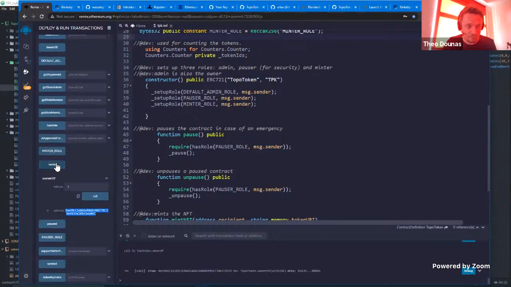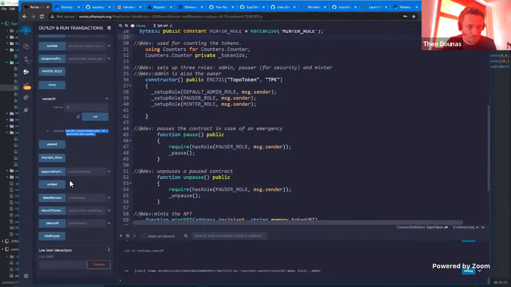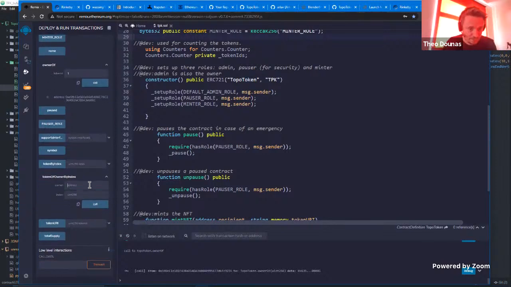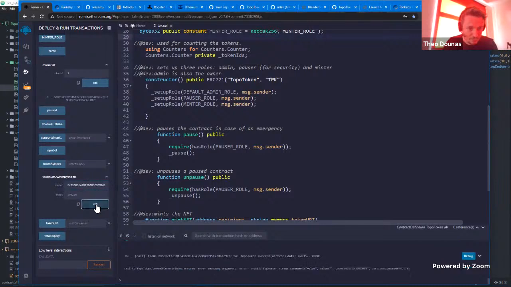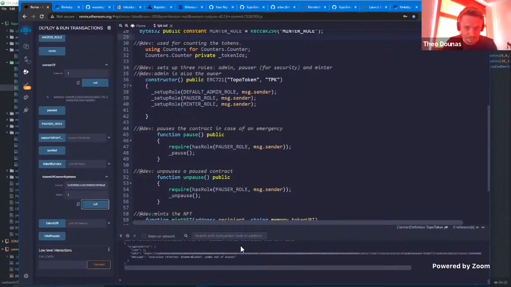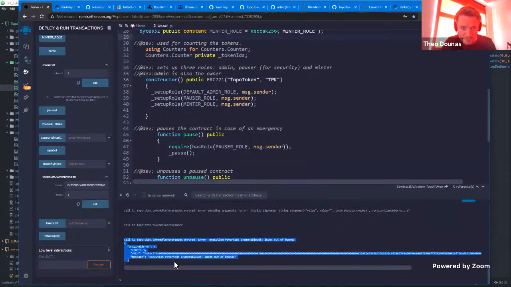So you can try, for example, sorry, you see my address here. Let's put your address and say call this one. No, I need to give it your index. And it's out of bounds. Let's see why. So you see, this is the kind of console that you get. Yes, execution reverted, and it says index out of bounds.